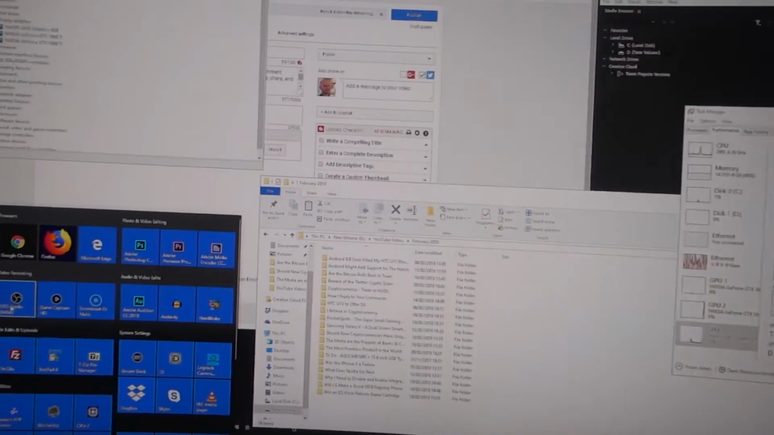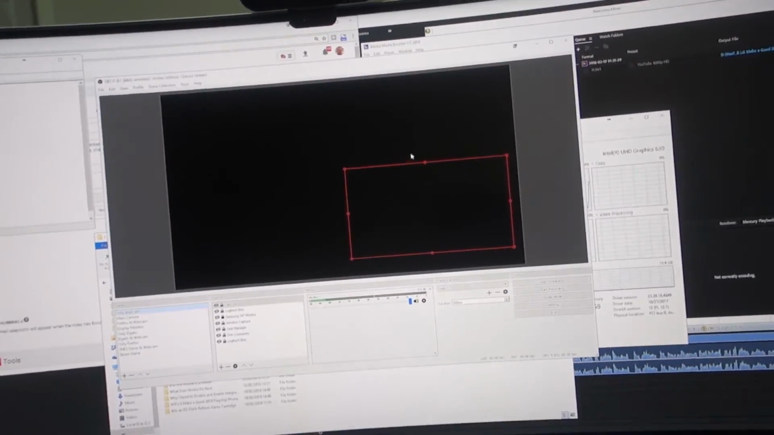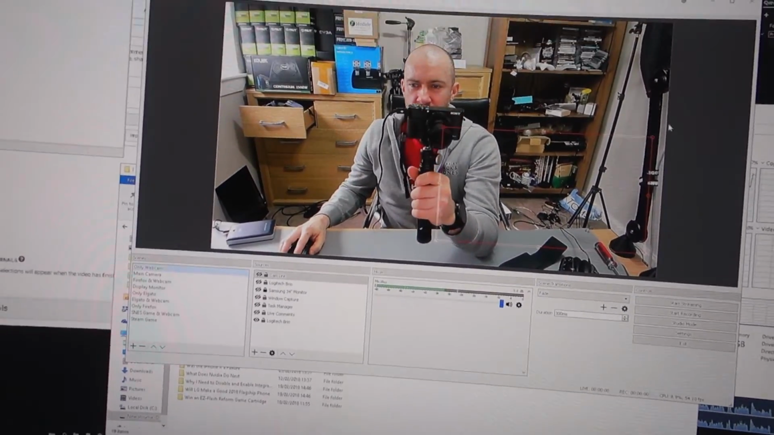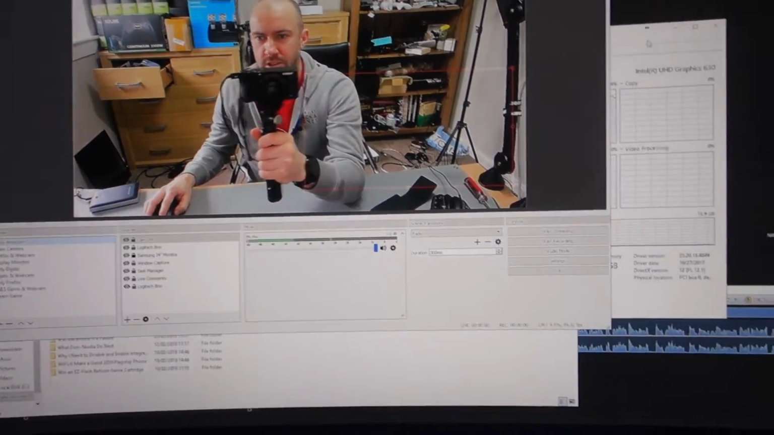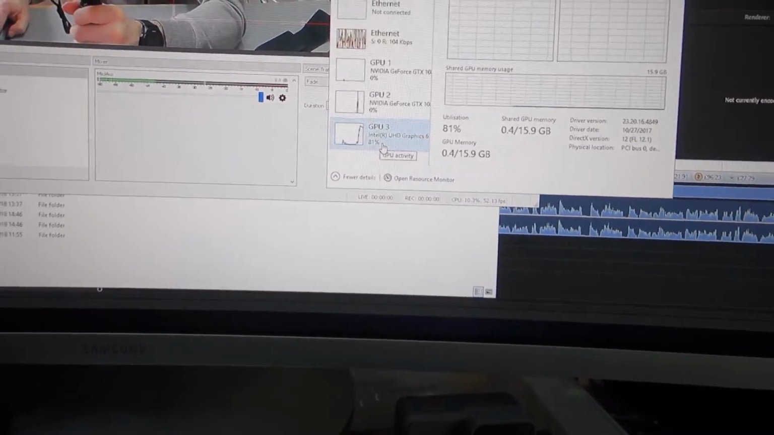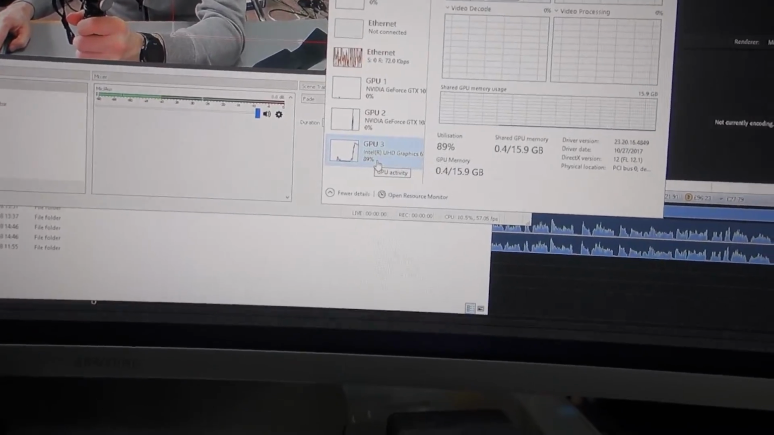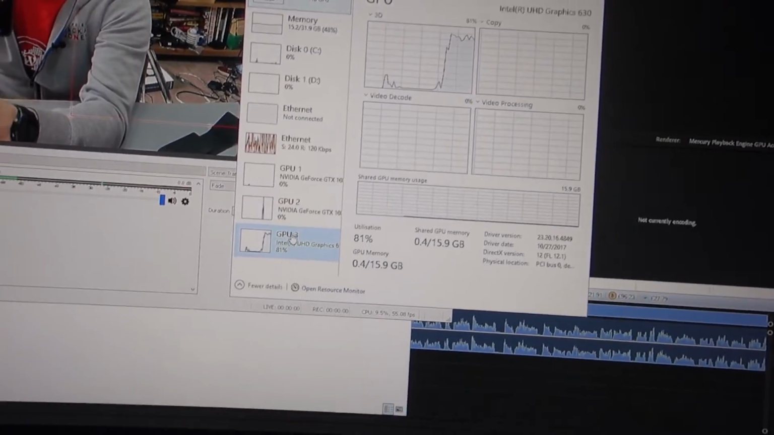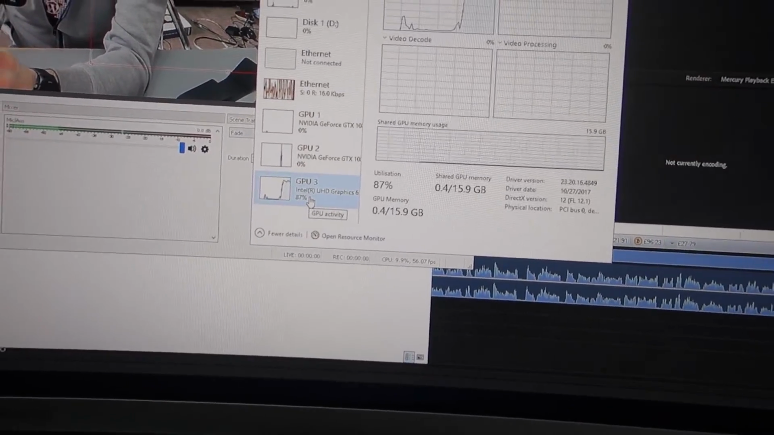So if, for example, I load up OBS, and this is how I record, and you can see me there. I've just got a webcam. This is just the webcam recording just now. And look at this. It's right up to 79%. Now, I don't really have anything else going, but you can see the CPU goes up to like 84%. And the GPU, the integrated graphics, goes up.